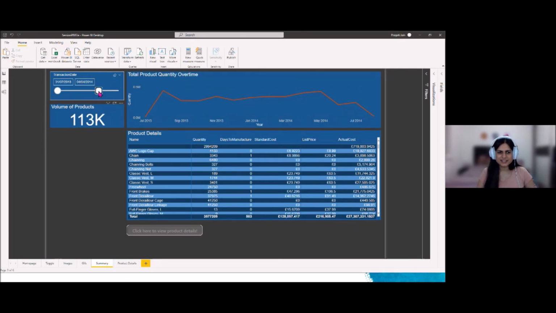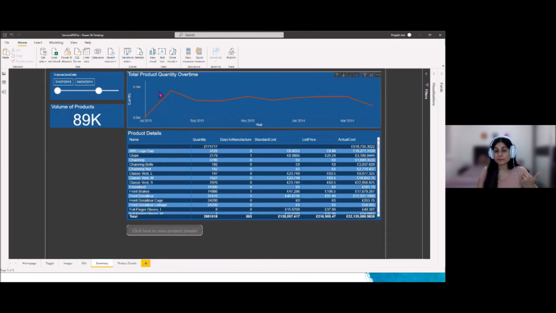On this summary page, I've got different kinds of information. I've got my date slicer. I've got total products I can see in my data. I've got total product quantity over time. Then I can see a table which gives me different metrics against product, like product name, quantity, days of manufacture, then standard cost, list price, actual cost, and so on.